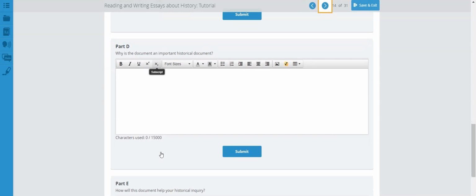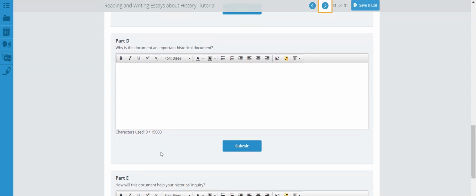Part D says, why is this document an important historical document? Make sure that based on your reading, based on your analysis of the document, you give us your opinion. Why is the document an important historical document? What is it talking about? What is it relating that makes this document so important?